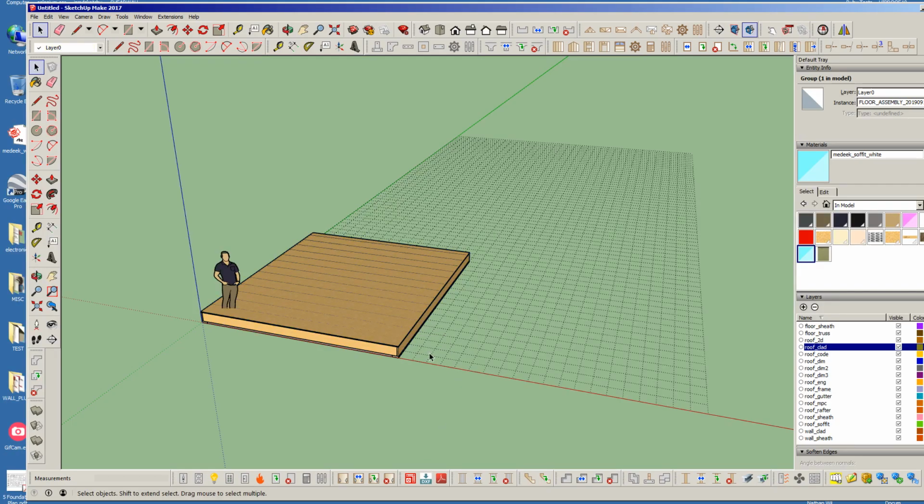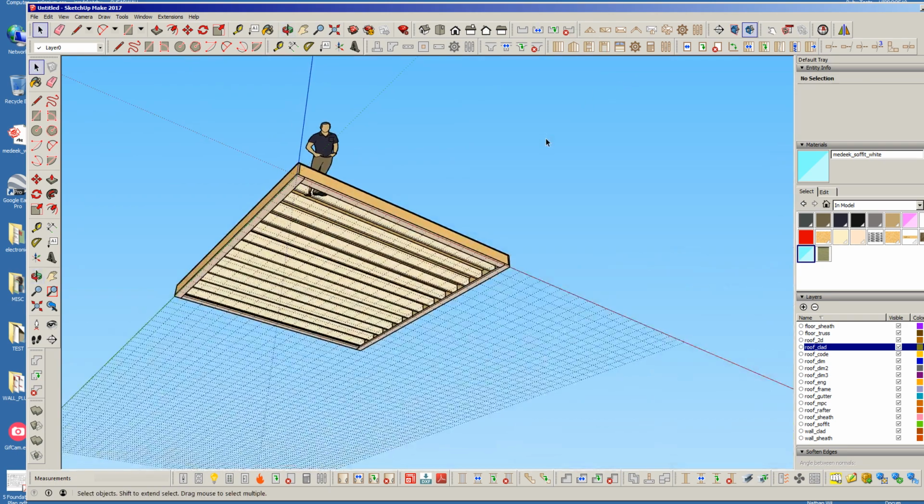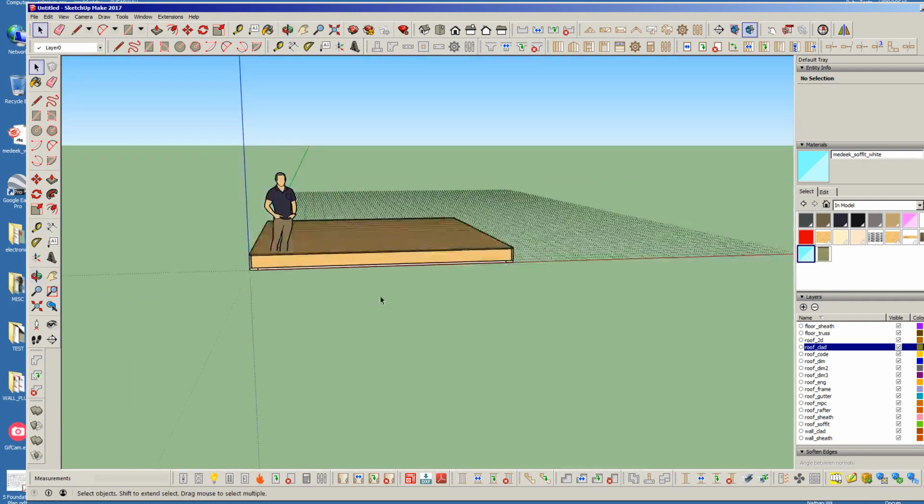Actually, maybe not. That one may not be parametric yet. I'd have to look back into my changelog and take a look at that. That one may or may not be.